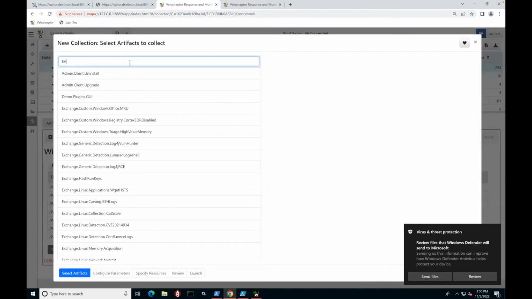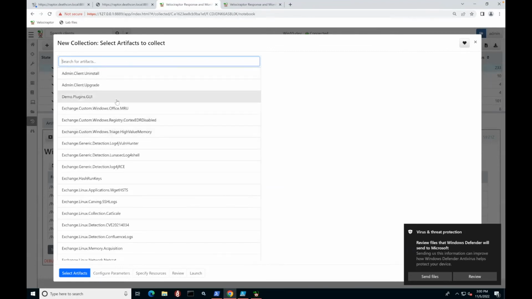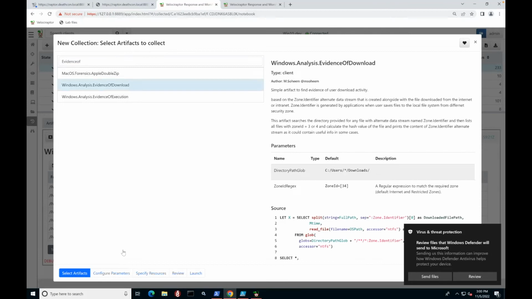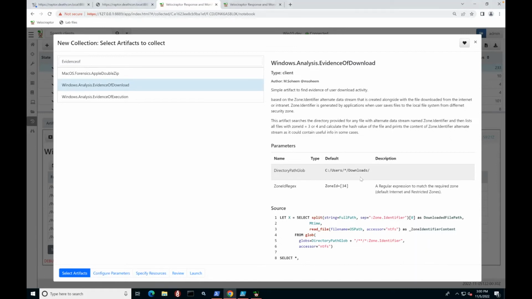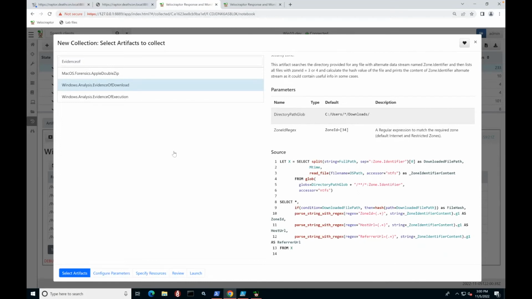The other section of the lab, I think we talked about ADS, but we've also got, I think I've got EA Hunter in here. No, I don't. It's in a different section, but essentially we've got alternate data stream visibility, which you saw before. So if we have evidence of download here, and if you read the instructions, it's essentially looking for zone identifiers in C users, and it's just parsing it out, right?